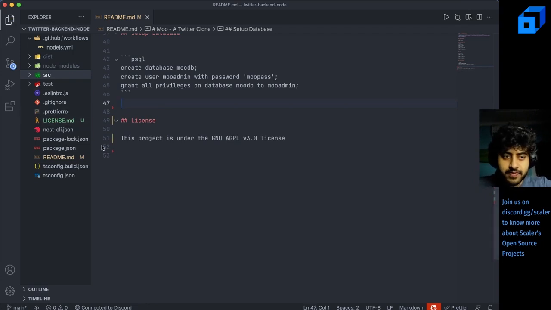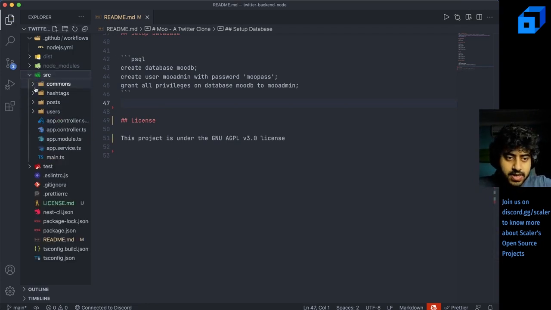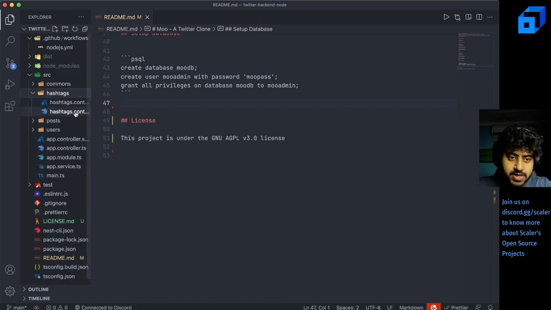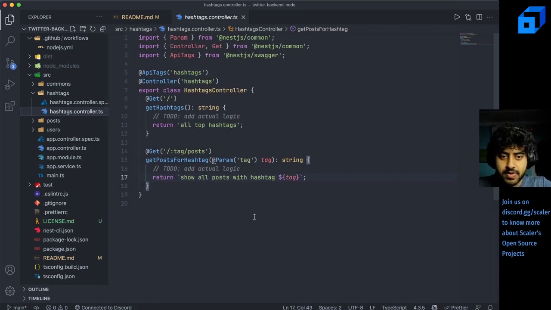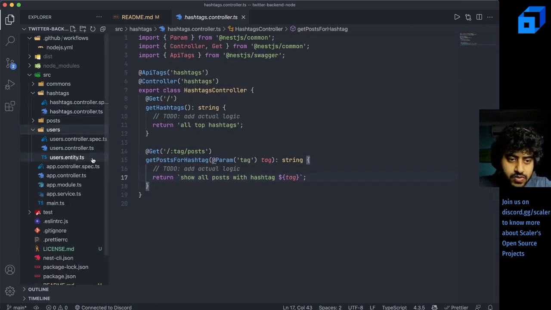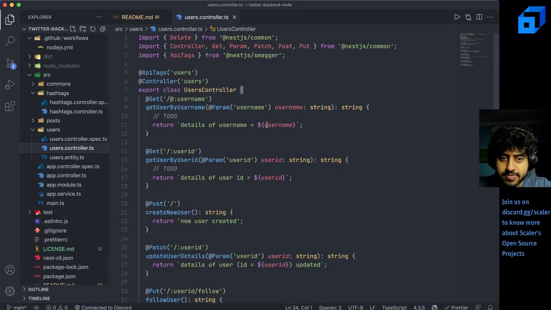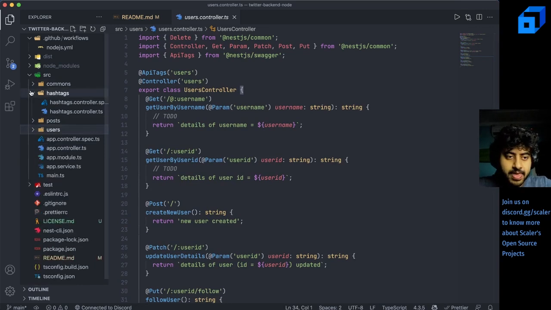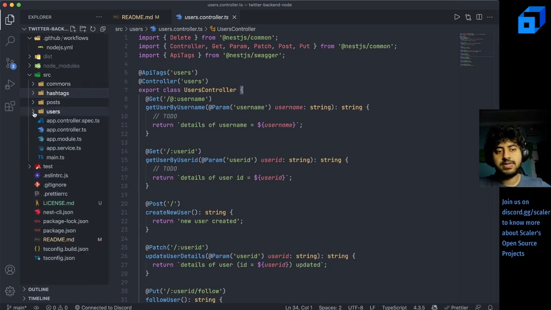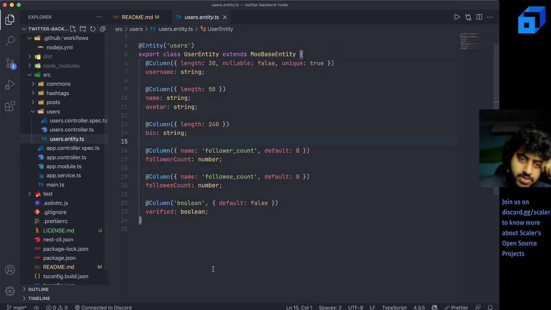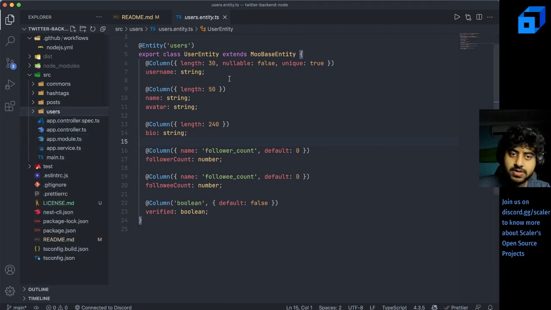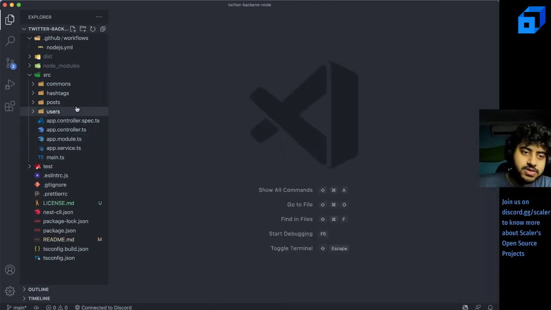So a bunch of controllers are working and some are not working as well. So hashtag controllers, if you go and see, we have to add the logic here. We have the user controller again, a lot of to-do stuff out here. And we haven't really built out the services part yet actually. So we have the user entity, which is the user database stuff. We have not built the user repository. So let's go and build out the repositories.